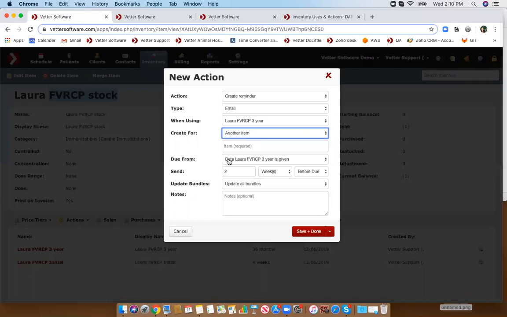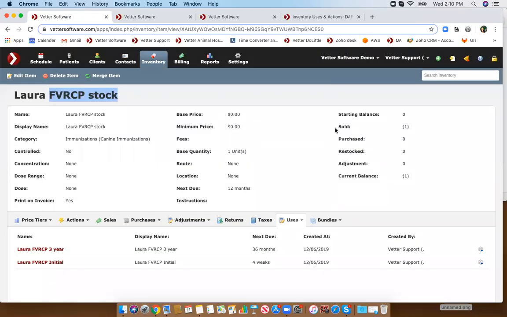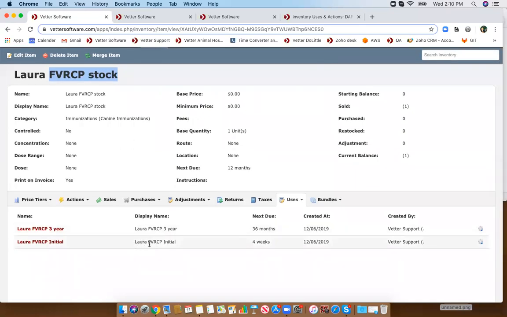Okay, there are specific ones that I'll show you where you want to make sure the due date is set to either is due or is given. They're going to be is due until we get to the combo vaccine, and I'll show you when it changes to is given. All right, so that's the first action we want to create.